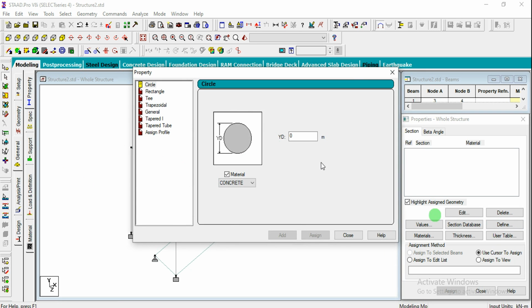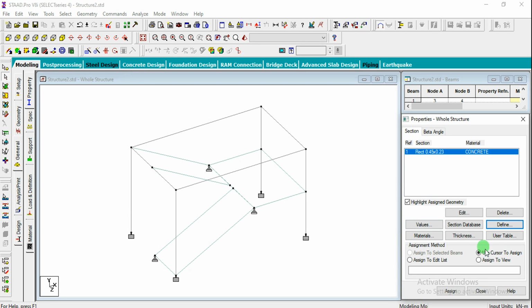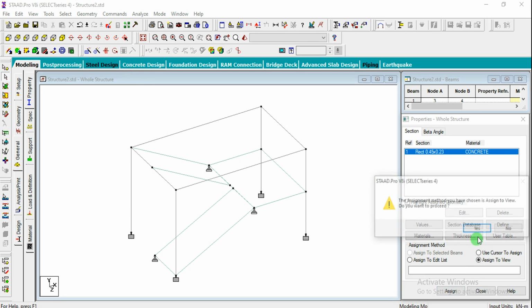Let us define the beam and column sections there. I'm going to consider the beam as 0.45 cross 0.423. Click on add, close. So assign to view, assign, and yes.